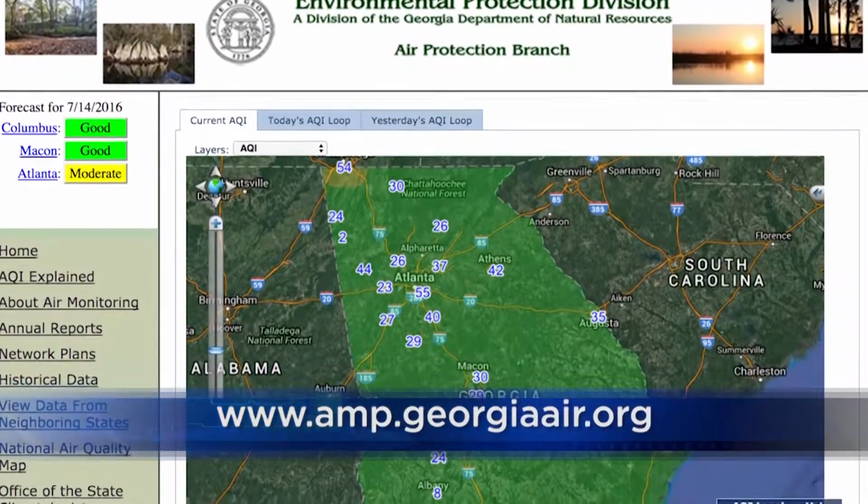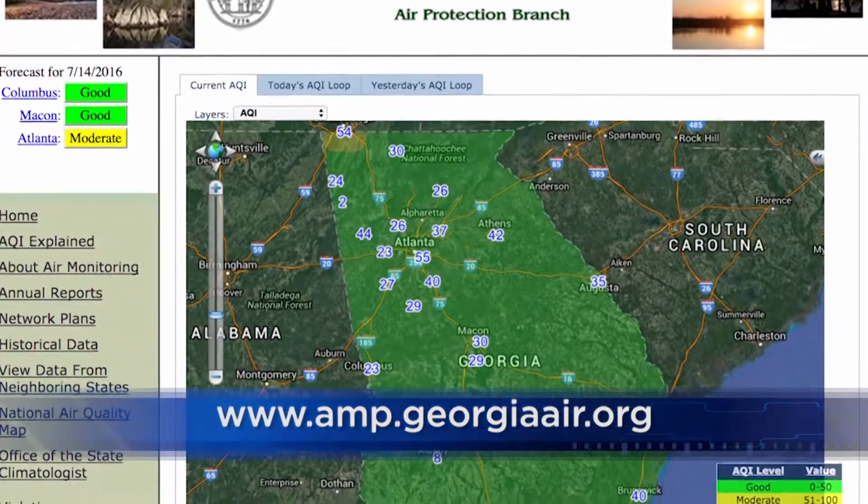Right. Now, is there a place that our students could go to see this data and see air quality and see what's in the air right now? Absolutely. You can go to our website, which is amp.georgiaair.org. And that's our website.